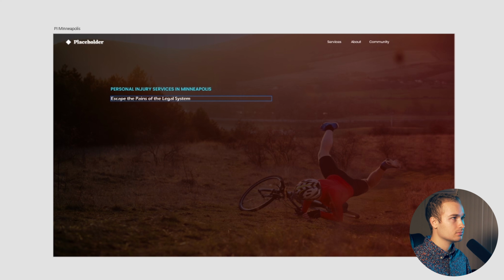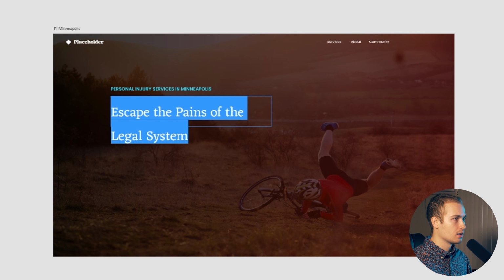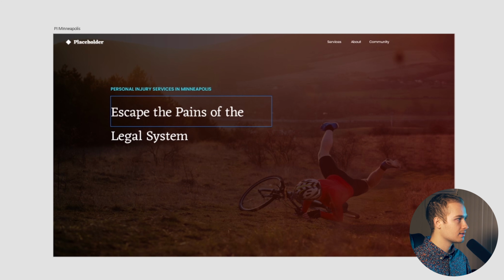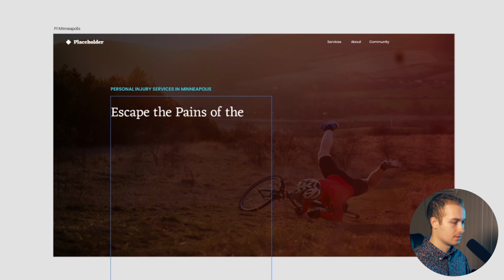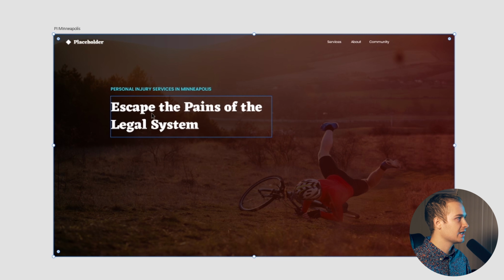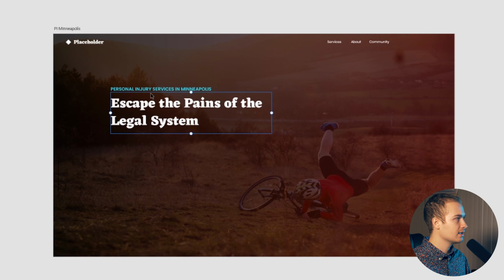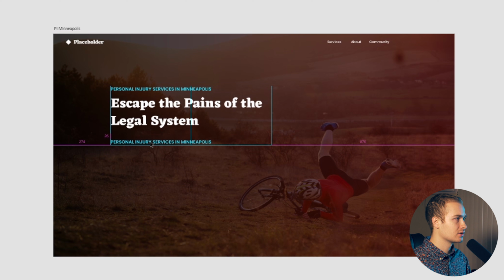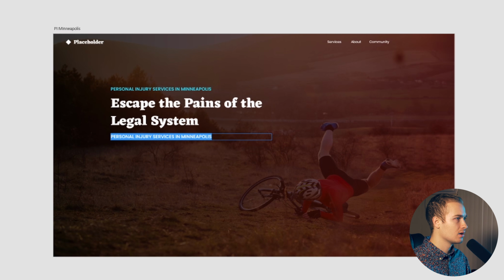So we'll change the logo or the font a little bit. Do something like this. Okay, that looks good for now. Next, we need some subtext. So just basically describing the page. So let's see here.